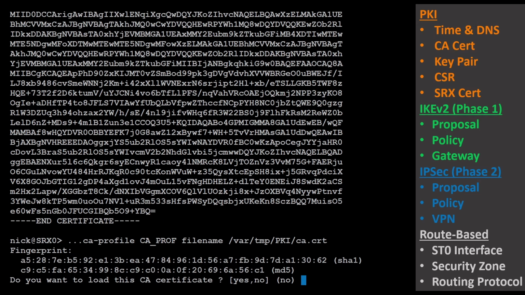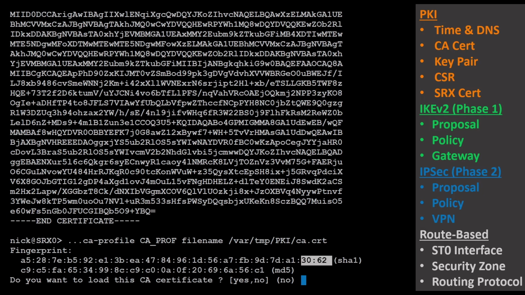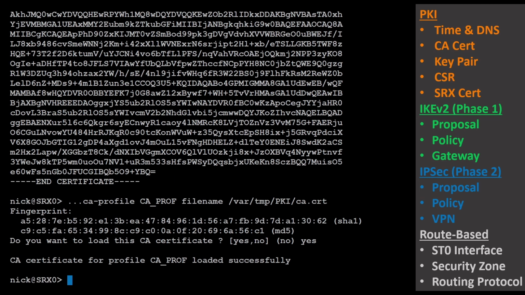Now right here, this is that fingerprint or thumbprint I talked about, where this is just the unencrypted hash. And here's where you would check and say, wait a minute, does this thumbprint or fingerprint match what I need it to match? Since I'm running the CA, I can tell you it does. This is the correct thumbprint. So we can go ahead and load this. So we're going to say yes.